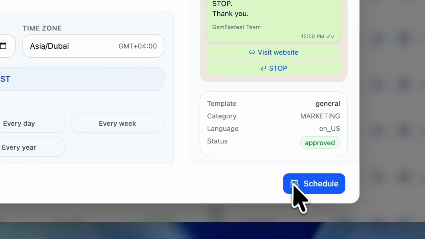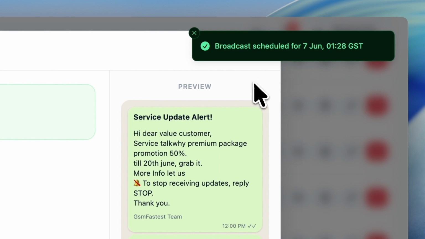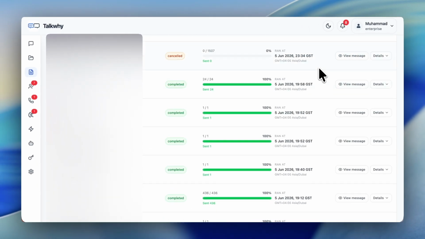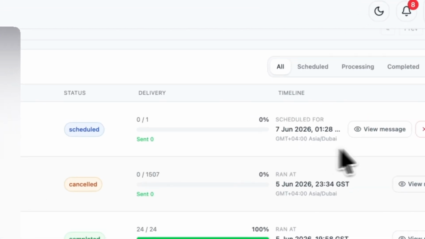Once everything is set, click on Schedule. Finally, you can scroll down to view your scheduled templates or cancel any message if needed.